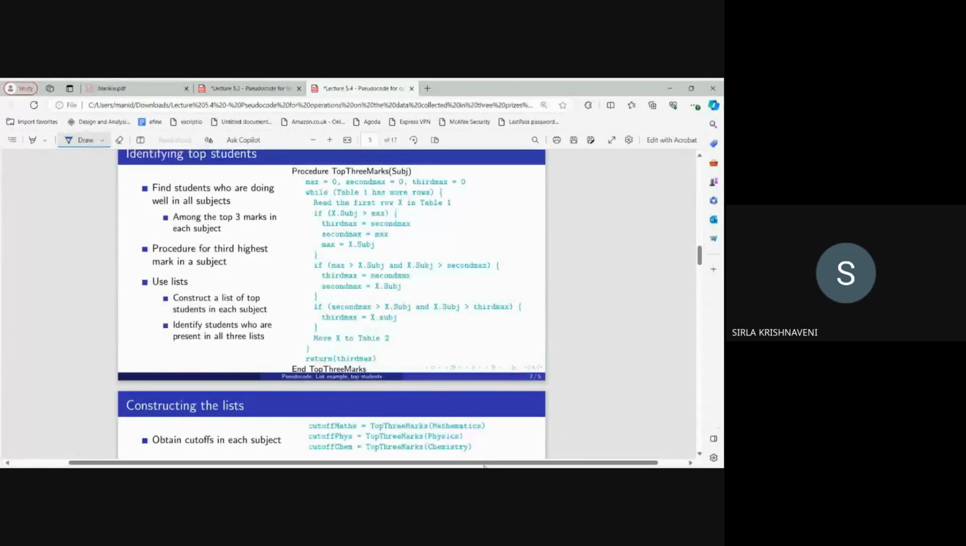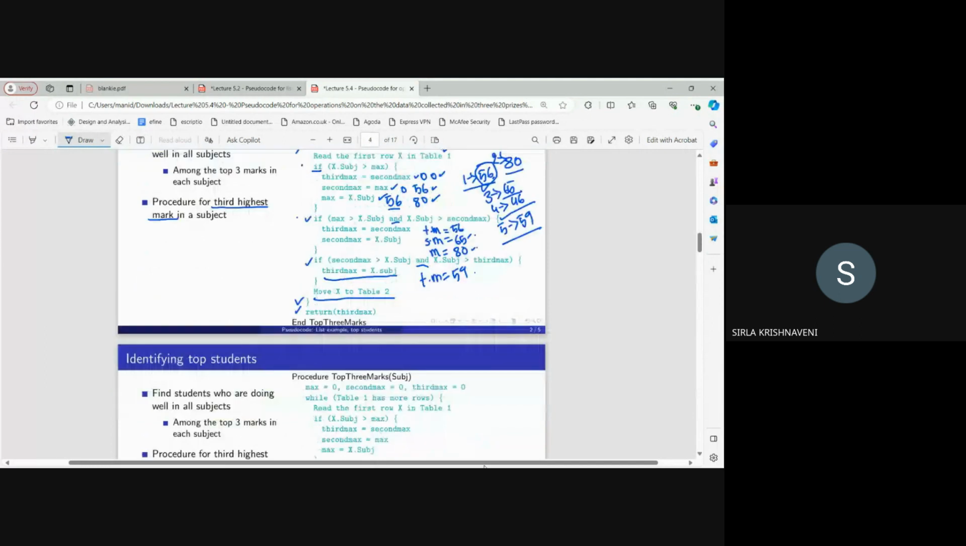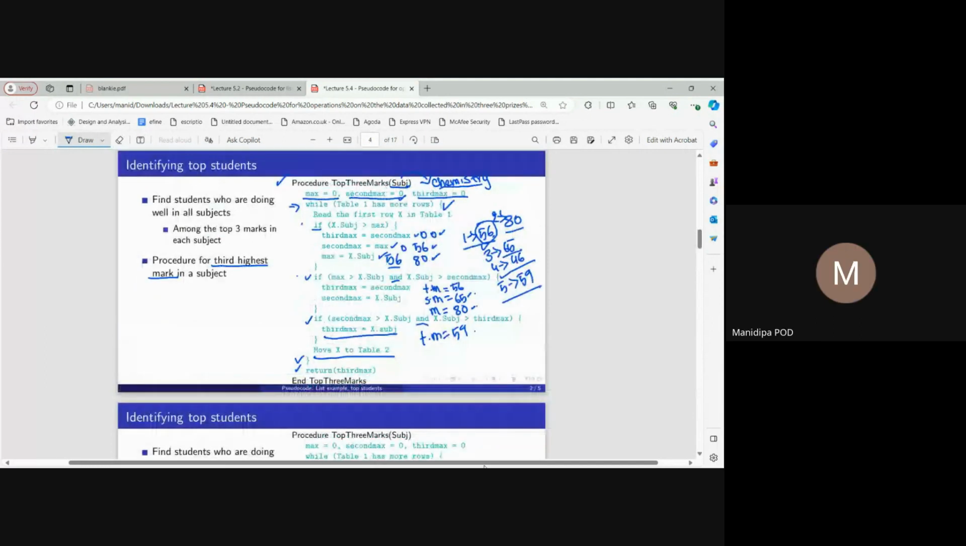Ma'am, before that, we are only calculating the third max here. Yeah, look, at the end of the iteration, you will get the first highest, second highest, as well as third highest marks in these three variables. But you are only returning the third max because I do not need the other two. I just need the third highest.